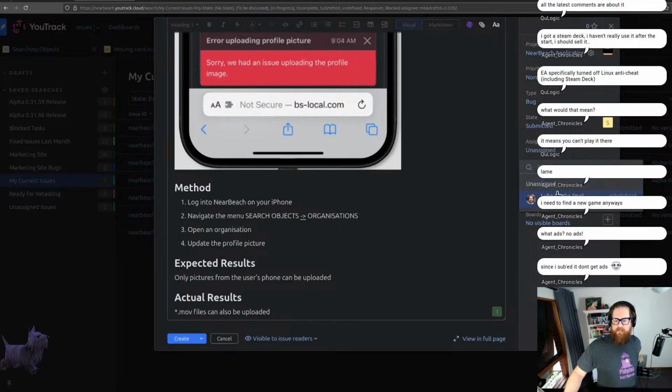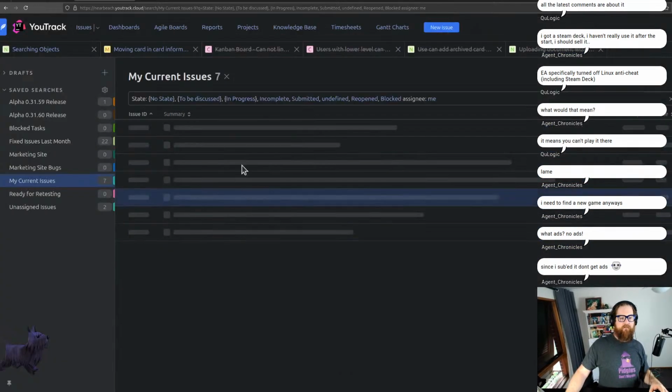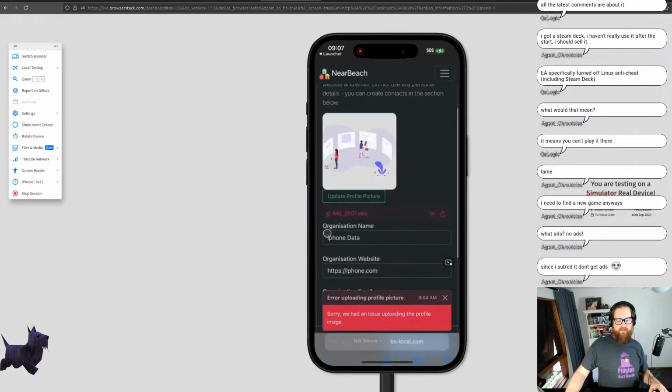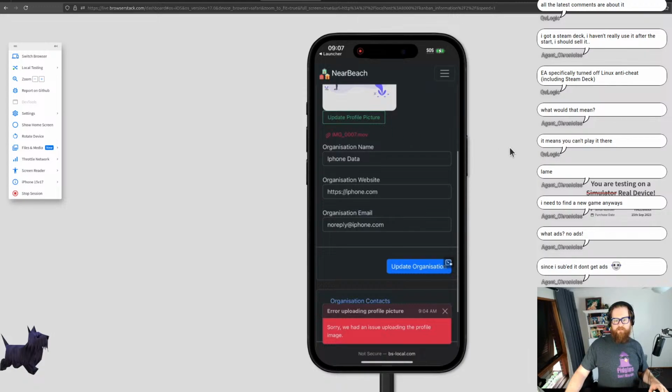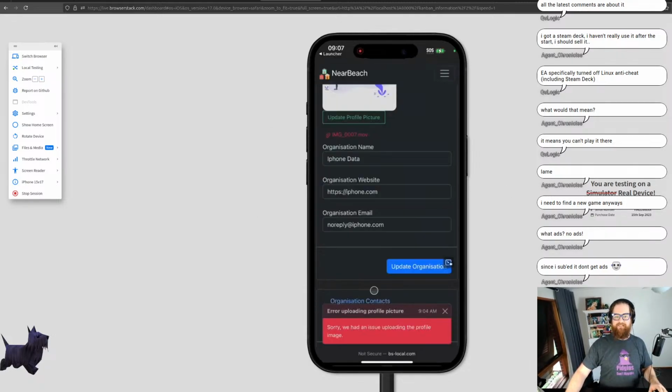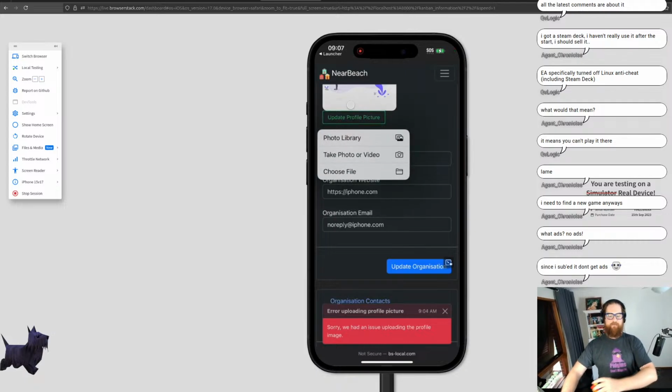Alright, submitted, assigned to me. This will be organizations. We won't put a version in. Alright, cool. Going back into this. So I'm going to upload a profile picture. Ah, good. They've covered it. Alright, that is good. Because that would be awkward if they didn't cover the picture or the camera.